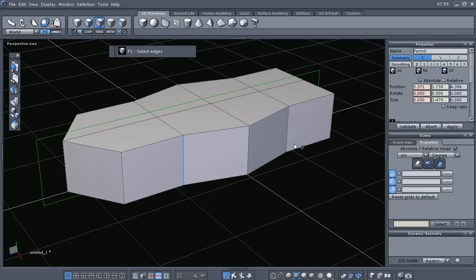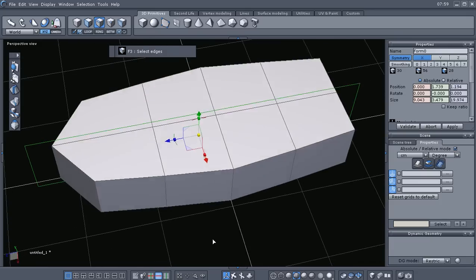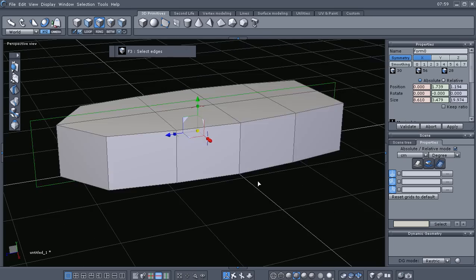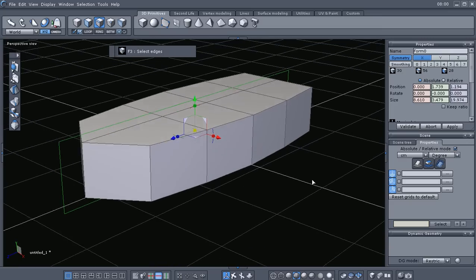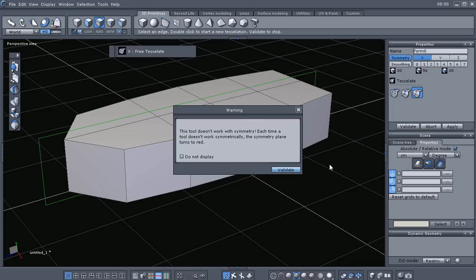And then grab this one and this one and pull them out just a bit. We may have got it a little too bulky there. Yeah, I think that's a little bit better. Alright, let's go ahead and add us another slice.